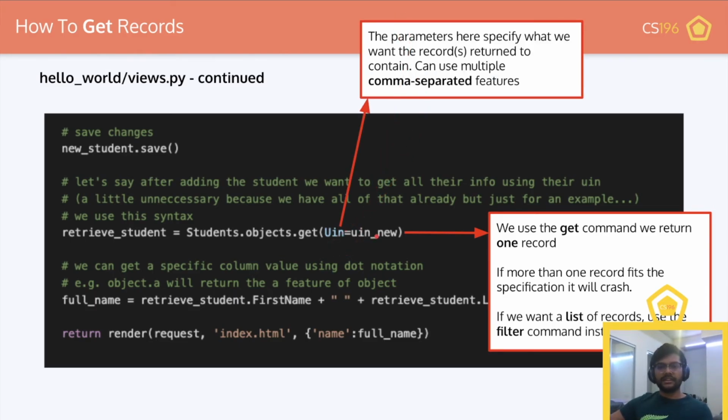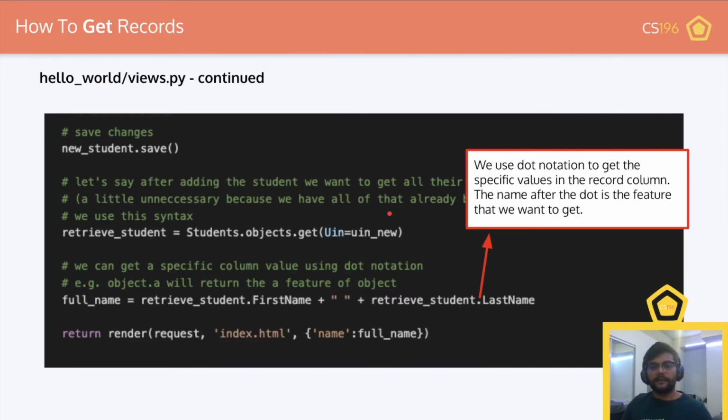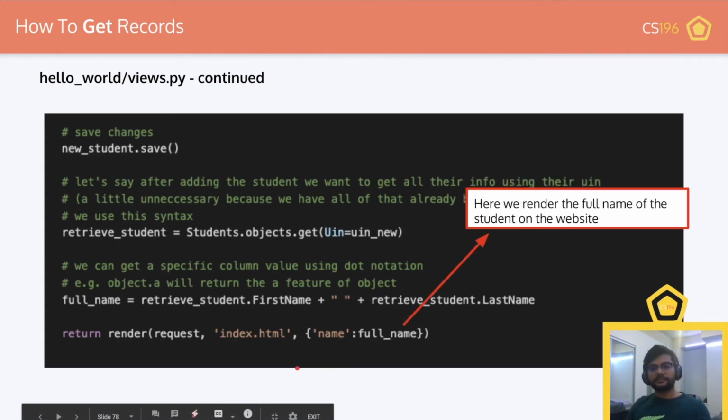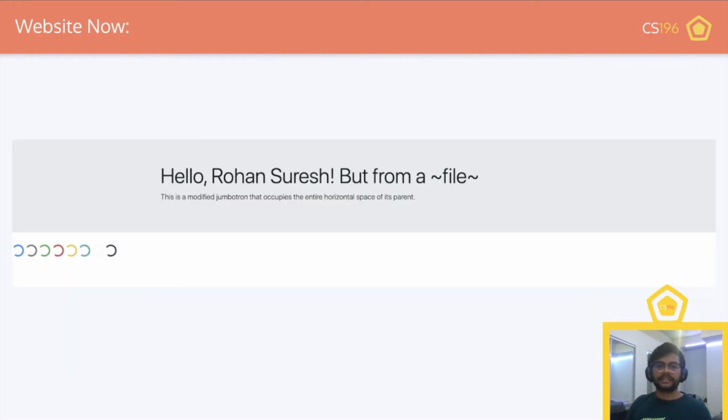And notice the parameters here specify what one of the records to have. And we can use multiple comma separated features. So I could do first name equals Rohan, last name equals Suresh, like that. And we use dot notation to get the specific values in the record column. So the name after the dot is the feature that we want to get. So if we have here, retrieve student is the student whose UIN matches that UIN we specified previously. We're getting their first name here, their last name here, and we're concatenating them together with a little space in between. So now, when we render this, we'll have their full name and not just whatever we hard-coded before. So it'll say, hello, Rohan Suresh.